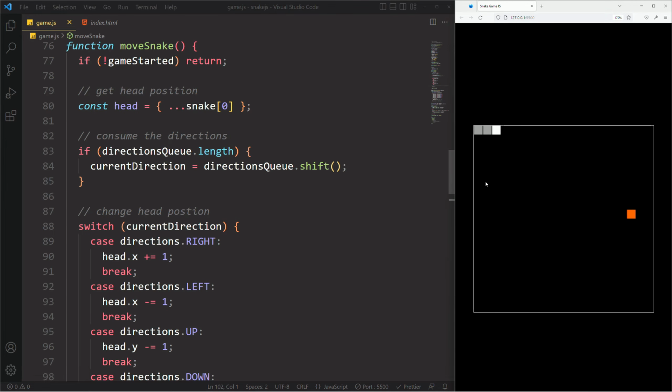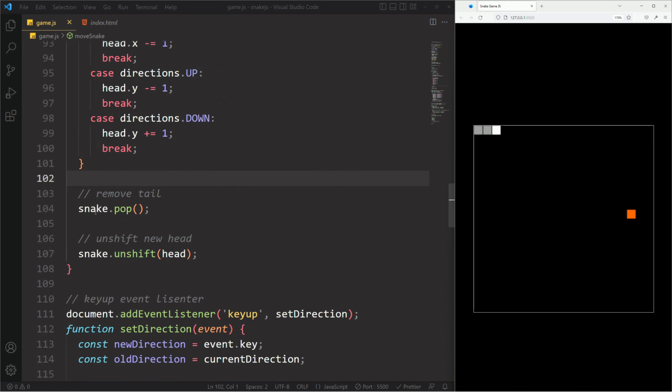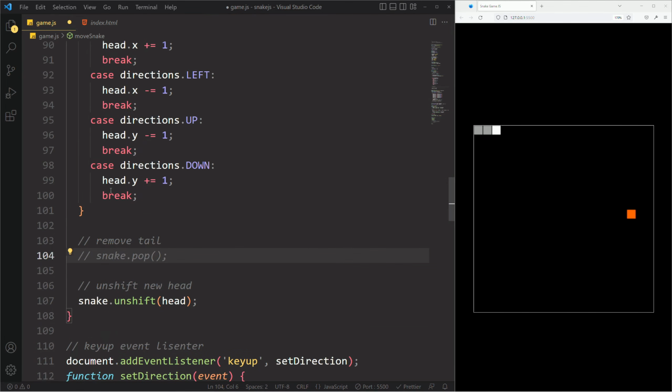And now it's time to eat the food. So the snake will eat the food when the head has the same position as the food here. So if they both have the same X and Y position, it means that the snake has eaten the food. So something I want to show you here, what will happen if I don't remove the tail? So if I keep shifting the head without removing the tail.